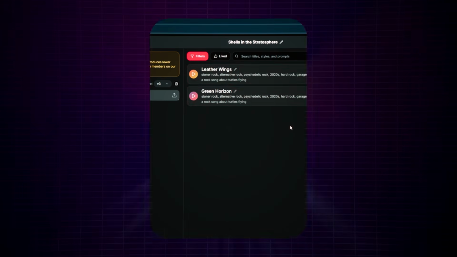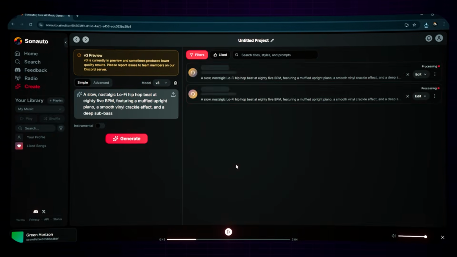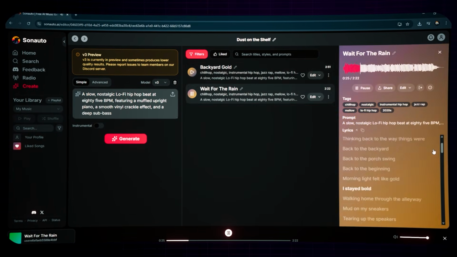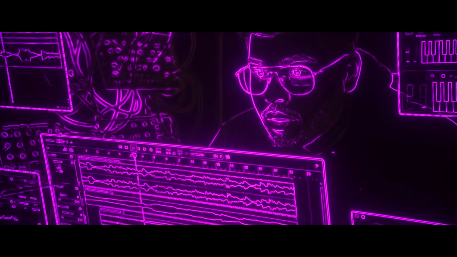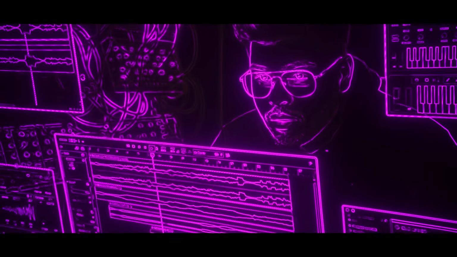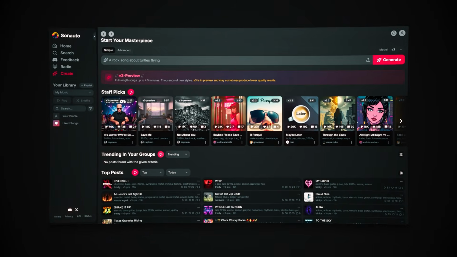The secret weapon we're starting with is called Sonauto. If you have not heard of Sonauto yet, you are missing out on one of the most advanced text-to-music AI models currently available on the internet. This is not just a basic beat generator. This is a full-scale music production engine sitting right in your browser, and it's entirely free to use. Let's dive right into the platform.